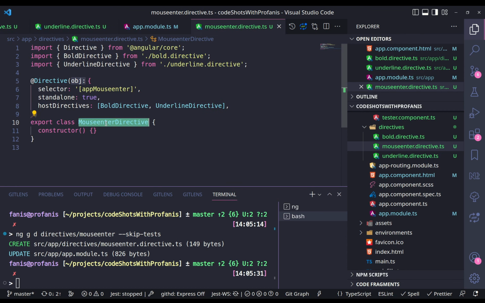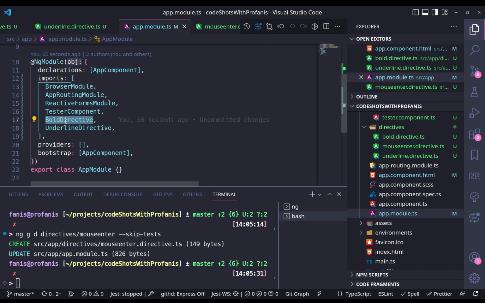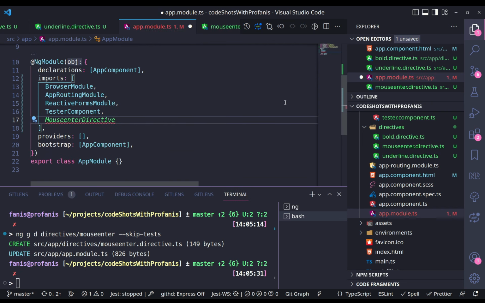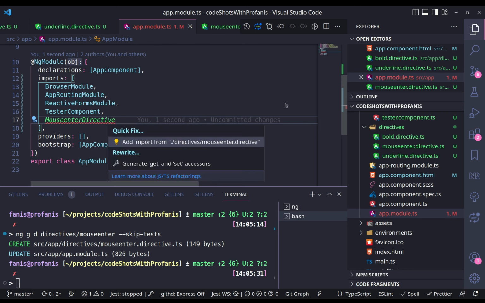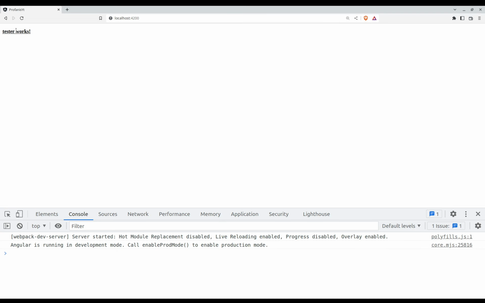And now let's grab the mouse enter class name, and I will go to the app module. I no longer need to define the bold directive and the underline directive here, but I need to have the mouse enter directive. Let's import this and let's go to the browser to see what we have. Nice, it works just fine. So we managed to compose two different directives, the bold and underline.